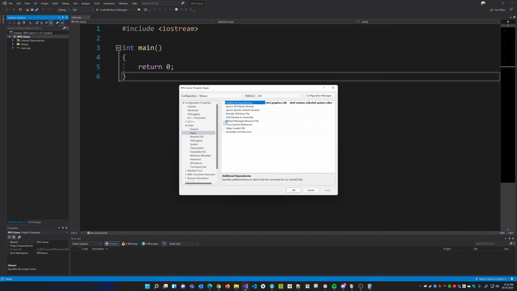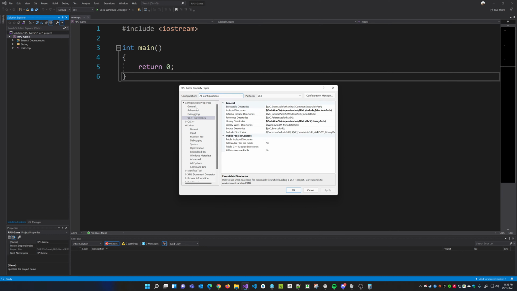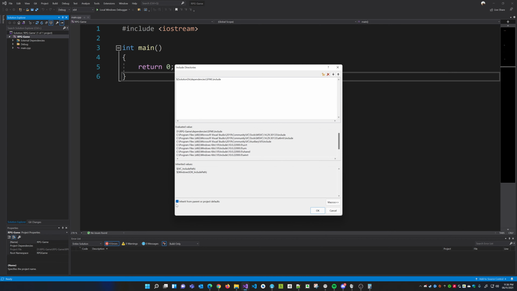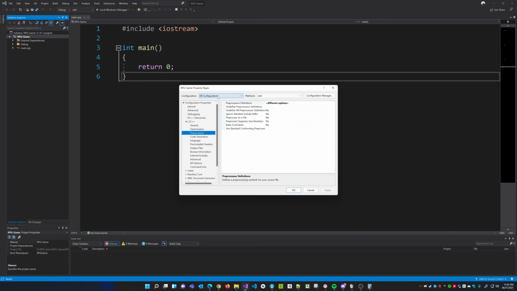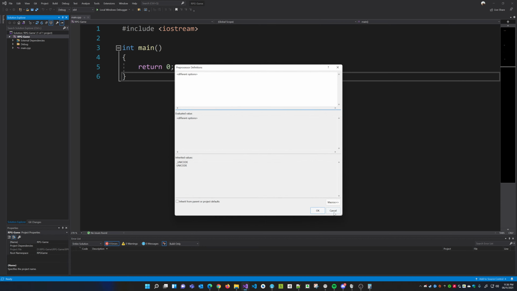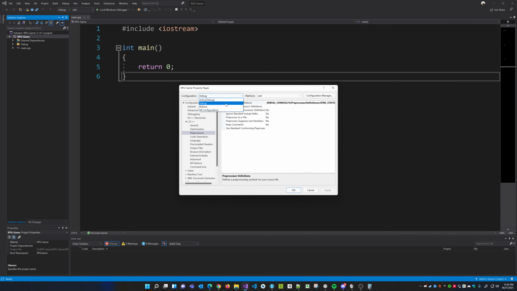Cool. That's it. That's all we have to do to link SFML, to tell the linker that SFML works. So let's go from the very beginning as a review. Make sure you set all configuration, and then make sure you have include and library directories set. Make sure you're using a macro, and make sure inherit from parent or project default is set here. Once that is done, you jump into C/C++ and go to the preprocessor. In the preprocessor, make sure you're in all configuration.